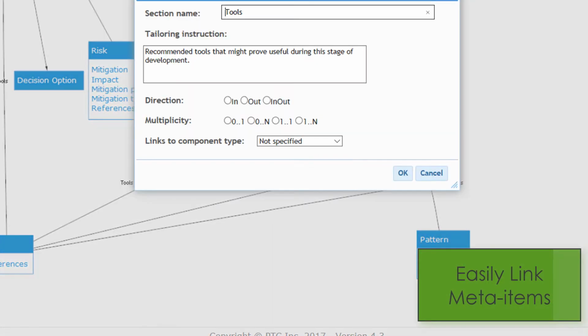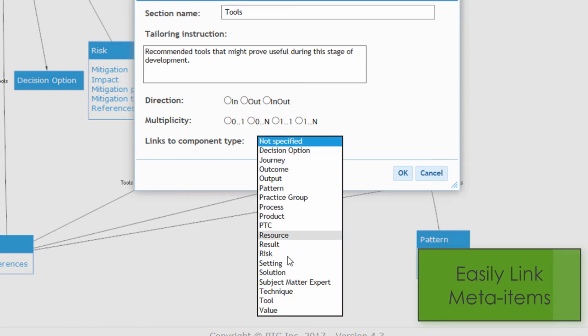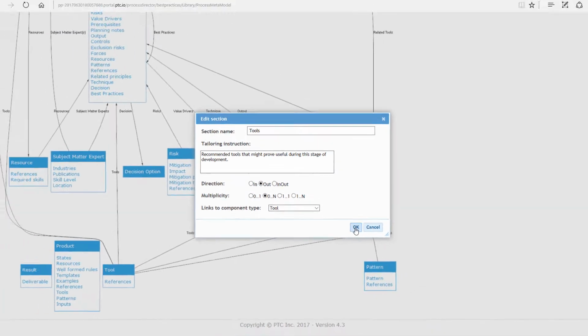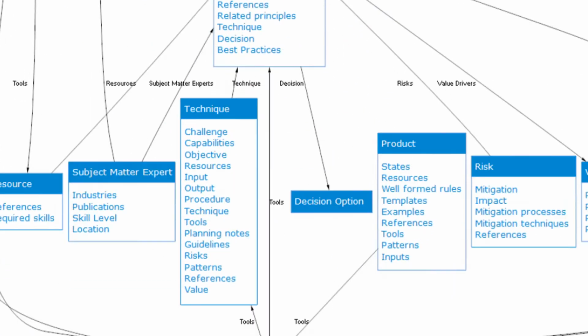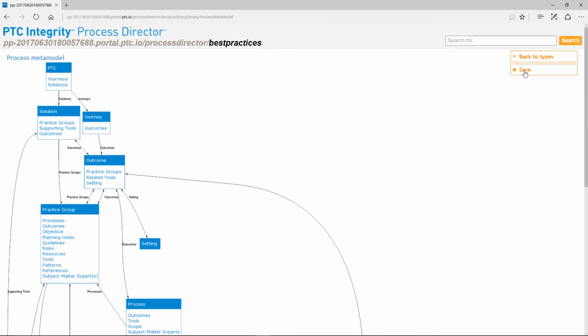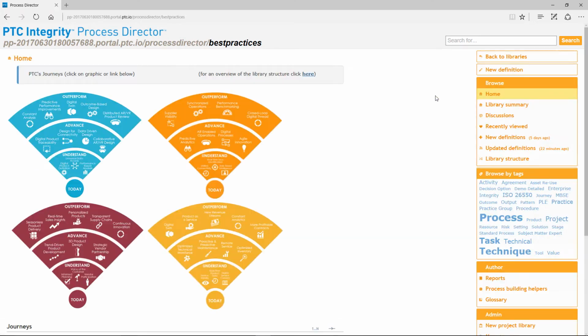You can also create the relationships between your process elements, whether they be new, modified or existing, so that you can have exactly the right design of meta model for your process engineering projects. So now let's take a look at an example preloaded process.